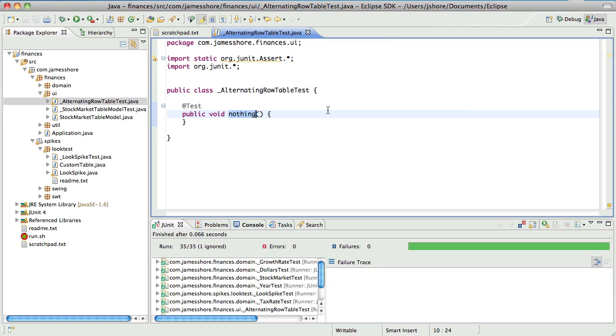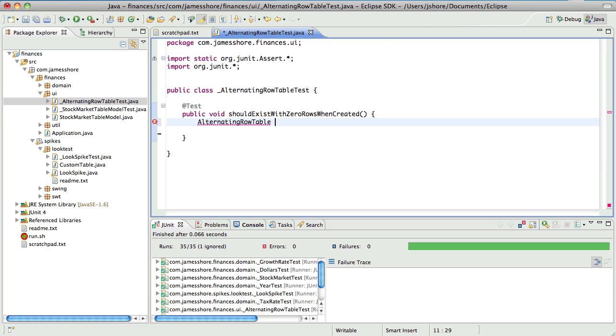So let's see. We'll just start with should exist with zero rows. And I try to add in the beginning when created. Like when I do this, then something should happen. All right. So we're going to need an alternating row table. Alternating row table. And that will force us to put in the class.